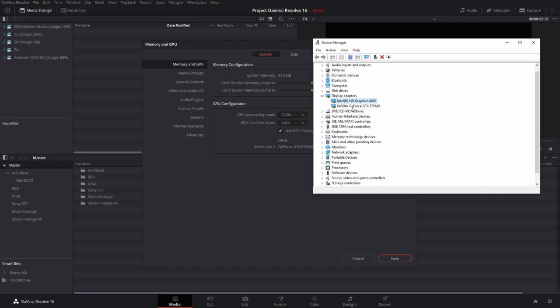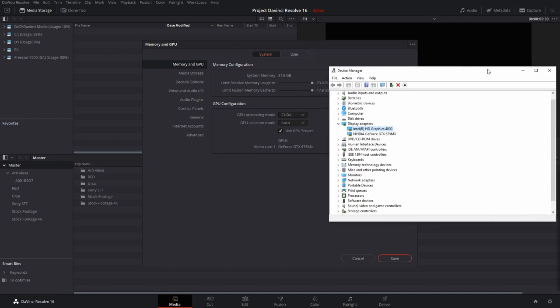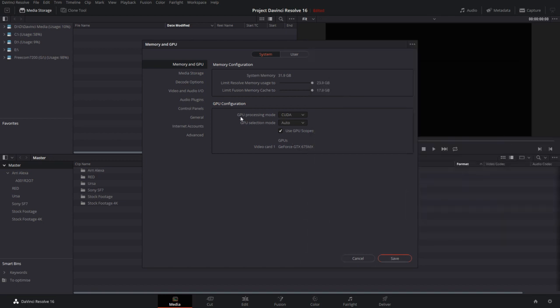And then you've got the Nvidia GeForce or your AMD. With DaVinci Resolve, the free version, you can use one, but you are limited to one graphics card. So you need to choose the strong graphics card, the powerful one. And you need to make sure that the processing mode is adequate for the type of card that you have.